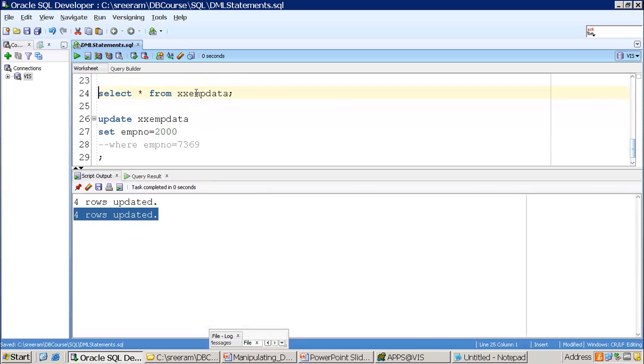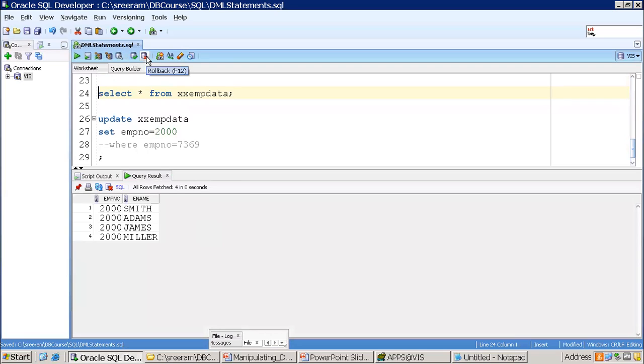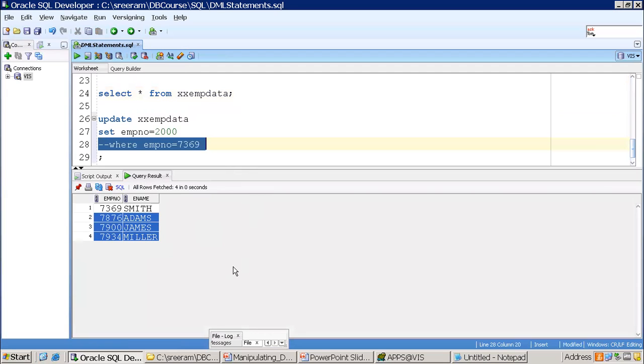See the data. And one more thing, I have not yet committed. I can just simply click on rollback. Click on rollback and see the data now. See the data in this EMP table. Yes, I got my data back. I performed rollback.